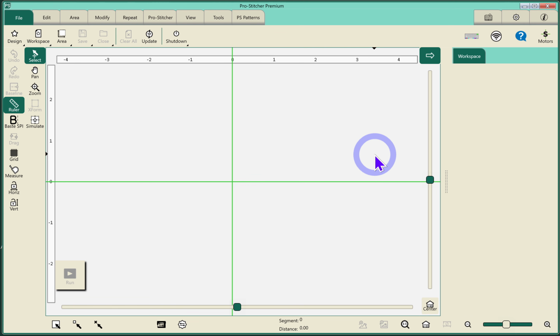And I'm going to show you two different ways to connect these designs. One is a method that is available for Pro Stitcher Premium users. It's a tool that's only available in Pro Stitcher Premium. But then I'm going to show you another way to connect them that our Pro Stitcher Lite users can take advantage of. And it can be used with premium users as well. So two different ways to connect things.